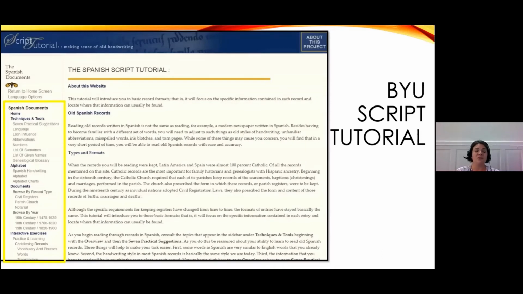And they created these tutorials for different languages. So this is the Spanish script tutorial. And over there on the left, you can see all the different documents and information that they provide. So there's a button for abbreviations. There's lists of names. I find those very helpful when I can't make out all the letters in a name. I'll compare it to these name lists.